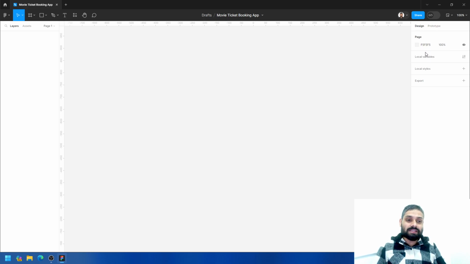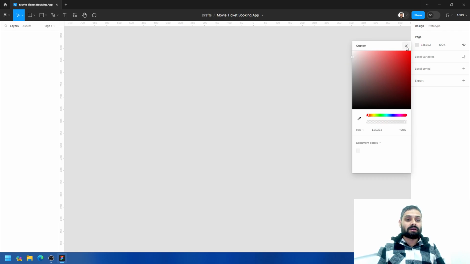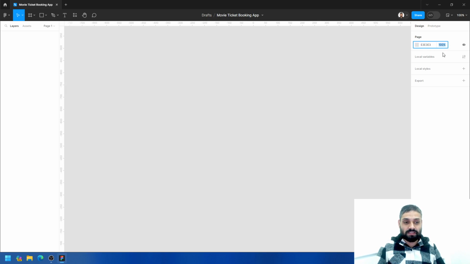On the design section we will see all the properties. Depending on whichever tool we select, we will get all the properties here. So first there is a page. The page has this kind of color. The color code is in hex, that is F5F5F5. If you want to change it, obviously you can. It's very basic. If you want to disable and enable it, you can. And there's opacity; if you want to increase or decrease it, you can.